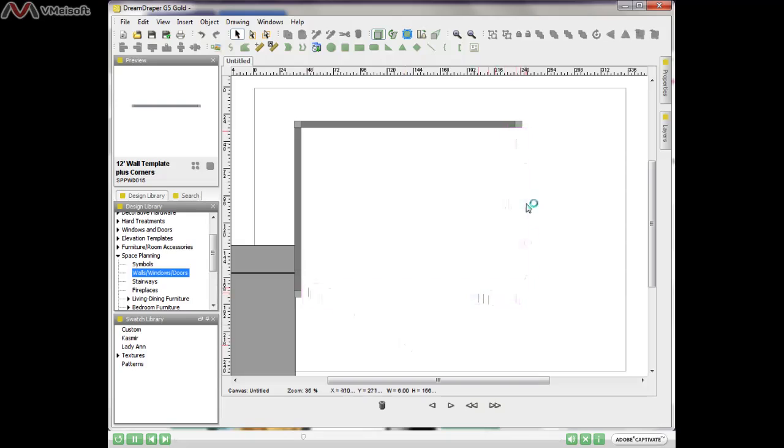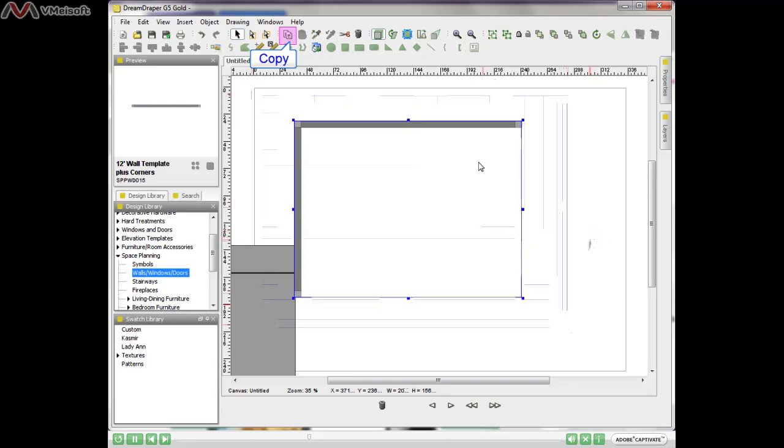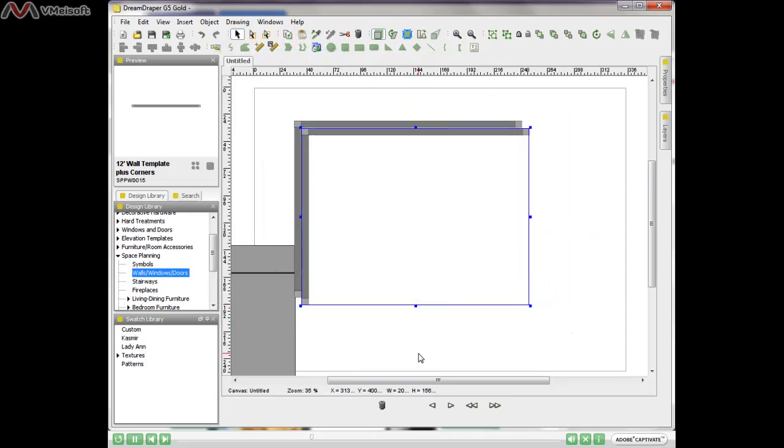Now I just have to create the other two walls. And the easiest way to do that is to take these two walls, group them, and now I'm going to copy and paste. Now I just have to flip that new wall down. So I'm going to click on this icon here, which is my flip vertical, and then I will flip horizontal.